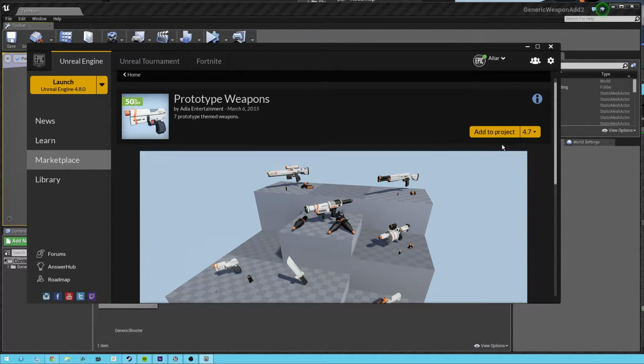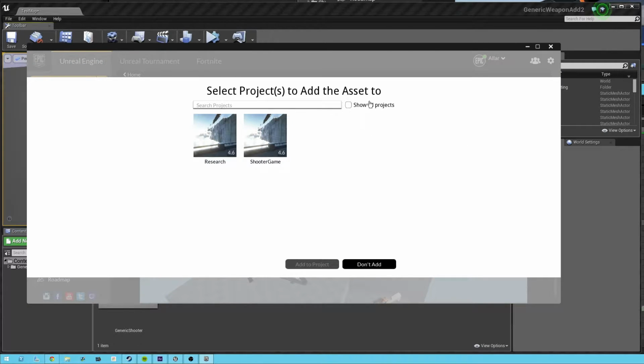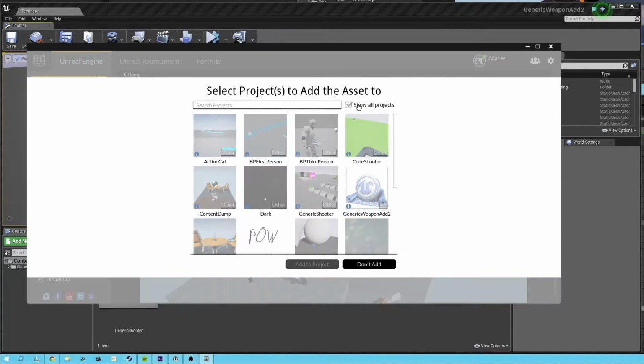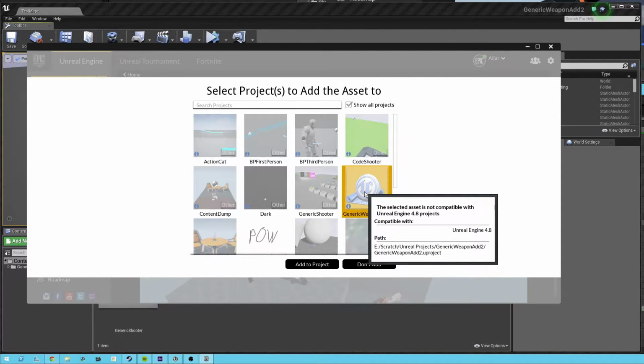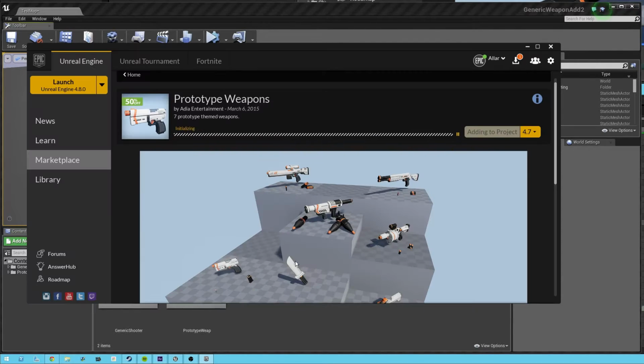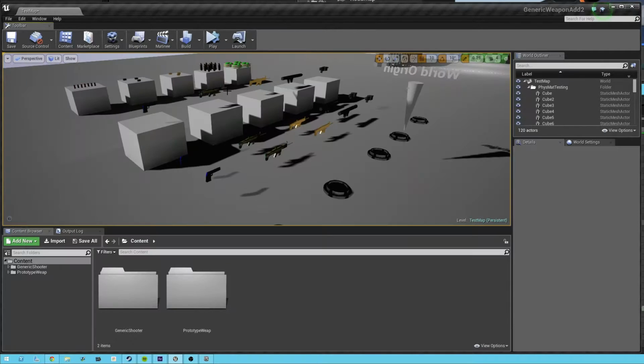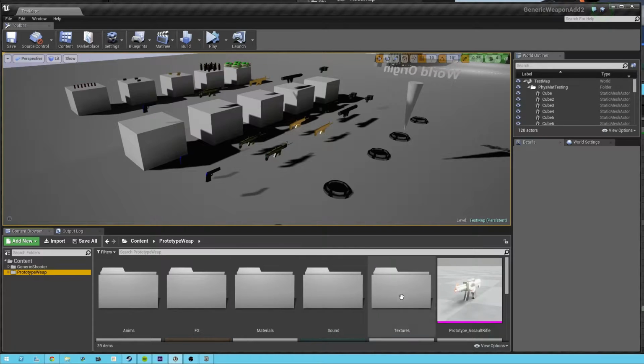In the case of Prototype Weapons, we can use the Add to Project dialog. Because Prototype Weapons doesn't officially support 4.8 at the time of this video, we're going to have to enable the Show All Projects checkbox and find our project in the list. Once it is added, you should see the Prototype Weapons folder in your content browser.